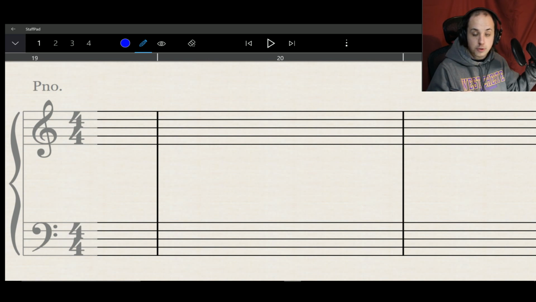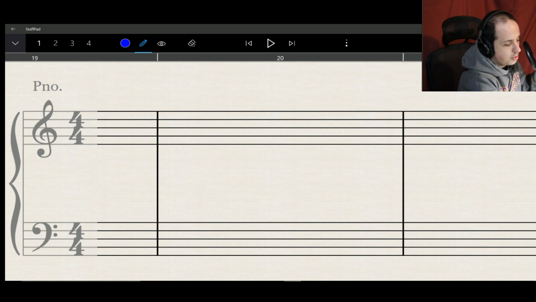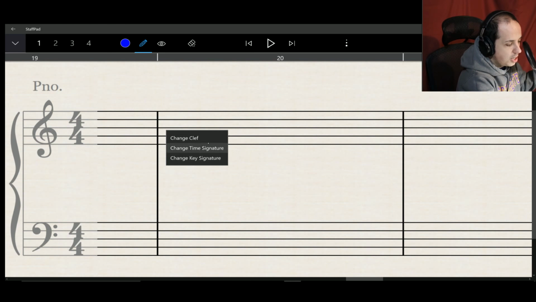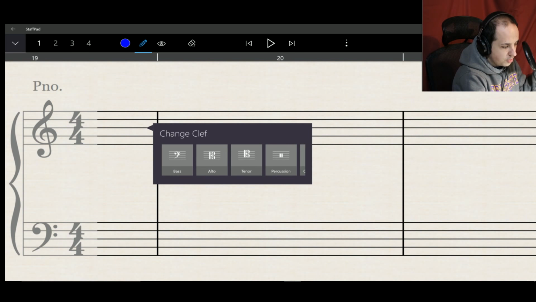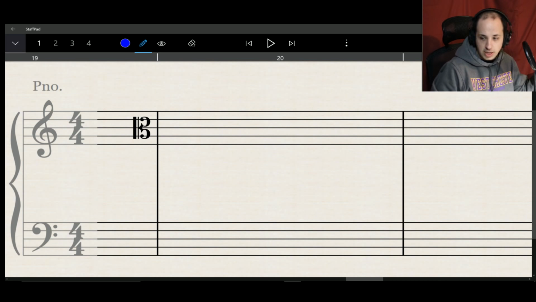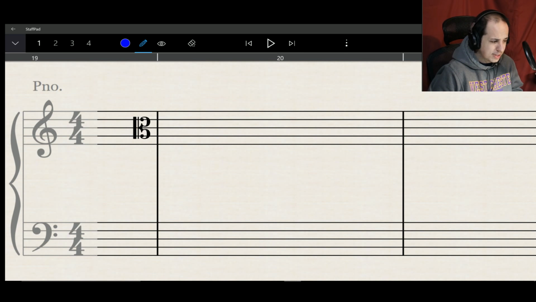I'm going to briefly go over how this works right now because a lot of piano players here on the channel are probably curious as to what's going on. So here's alto clef. It's a weird, I don't even know what to call it. It's like a sideways M.